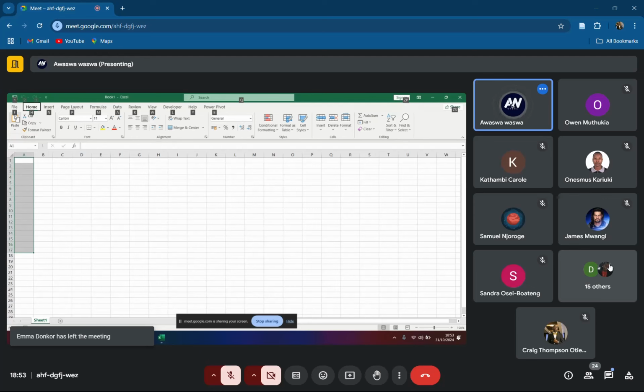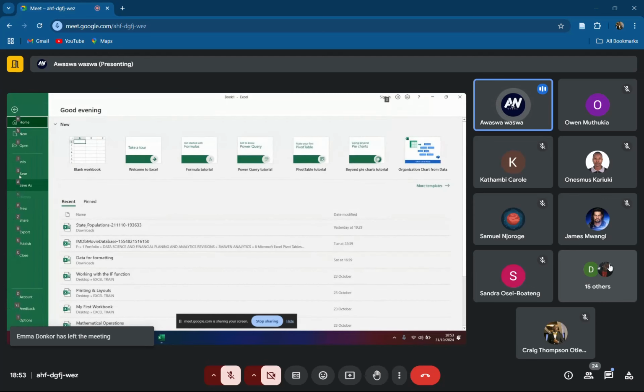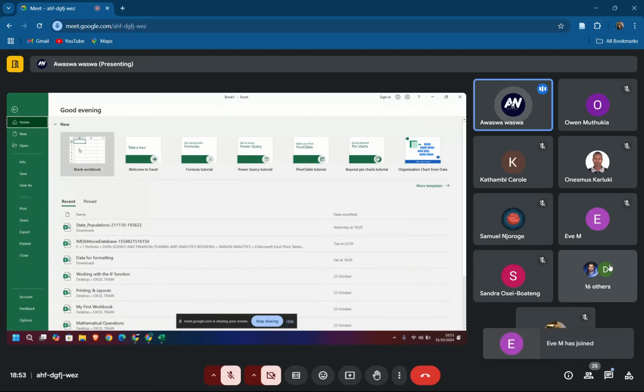Like these ones you can see. So you just press your keyboard, and at the end of the day, it will just bring you to where you are supposed to go. So we have home page. The home page is now this interface that you are seeing. You can decide to open a new workbook.